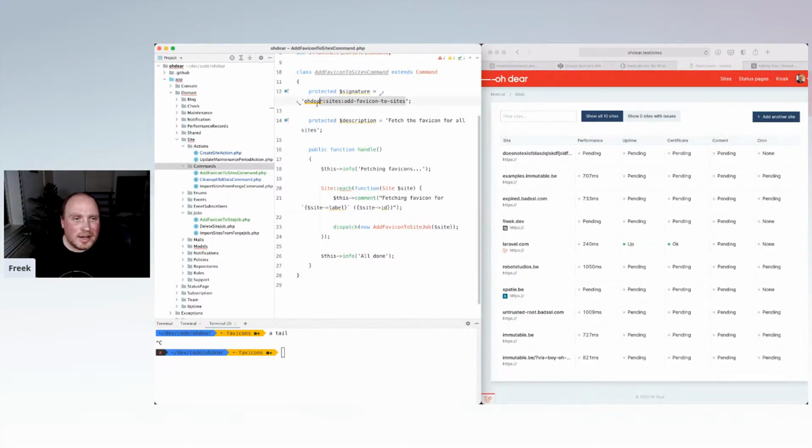Let's try and see if we get favicons for, for instance, Immutable.